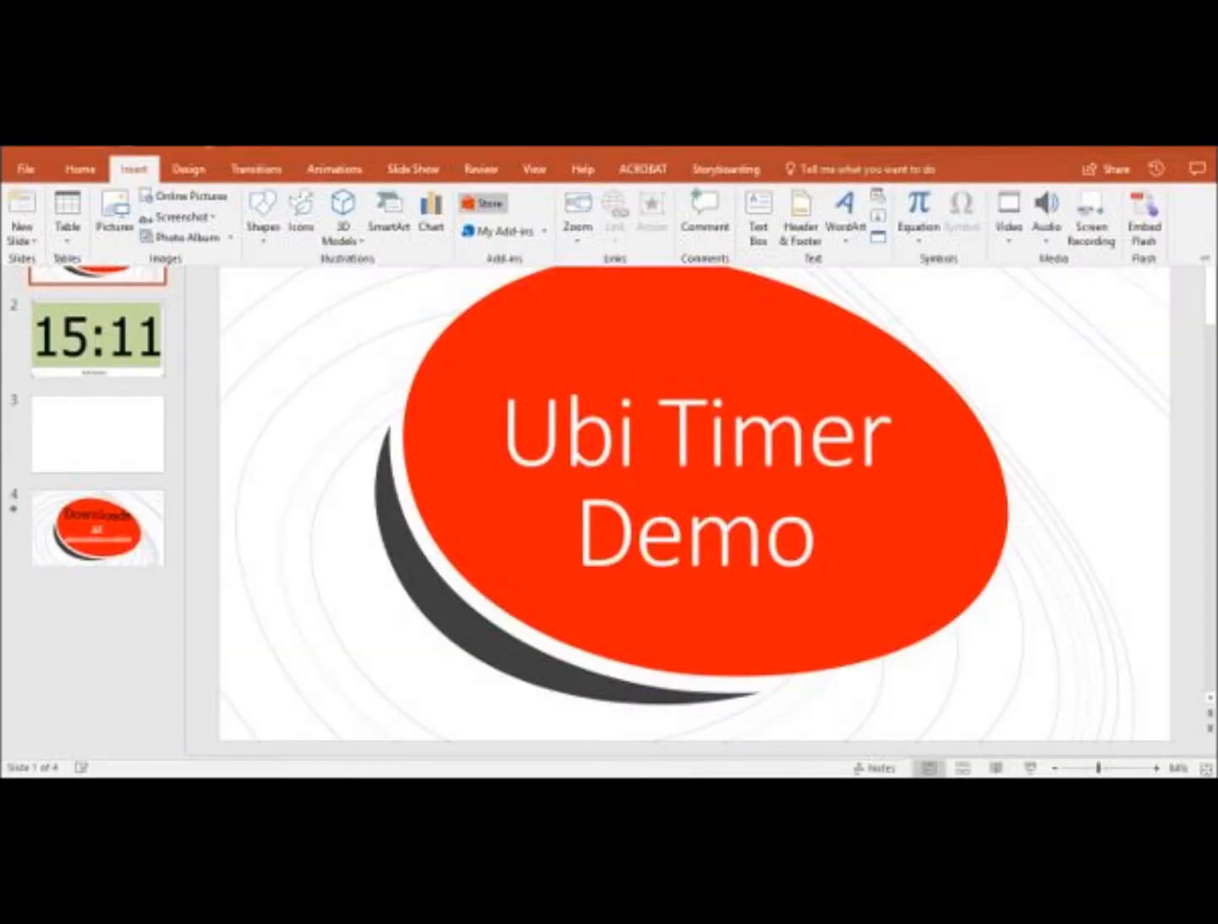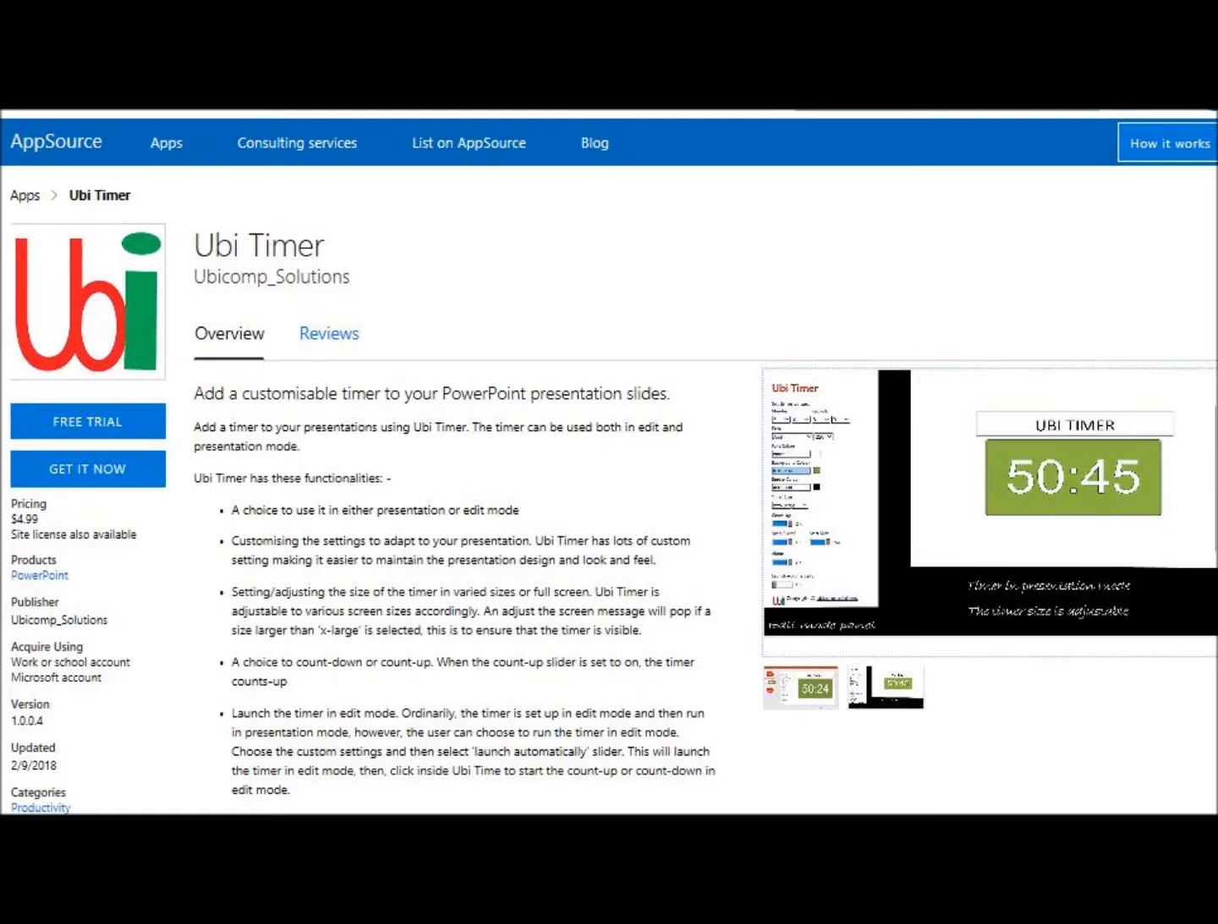Uber Timer is easily customizable and very easy to use. You can download the timer from the Microsoft Office Add-ins Store.